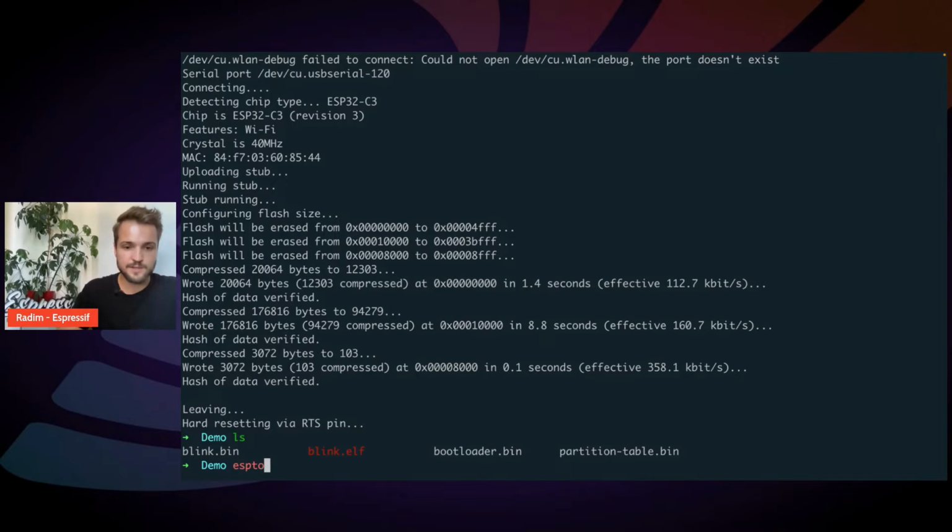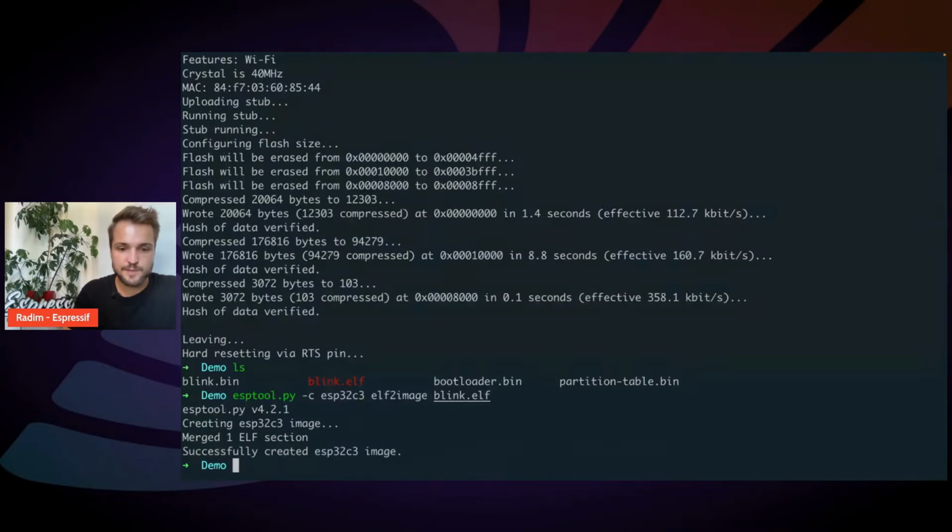But I can use ESP tool, ELF to image, and I just point it to the blink file. And what's also important, I need to supply the C argument and tell it what chip I want to create the image for. In my case, it's ESP32C3. And if I run the command, we can see ESP tool runs and creates an ESP32C3 image binary, which I can then flash into my chip.